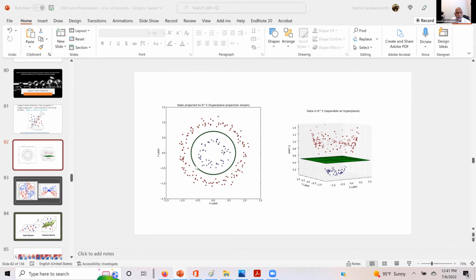This is not a separation of one side versus another side. This is one inside another. What do you mean by a line or a sheet of paper or plane that can separate this out, right? So the mathematics says, well, you can do this. This is the observation space. You convert that into the feature space.